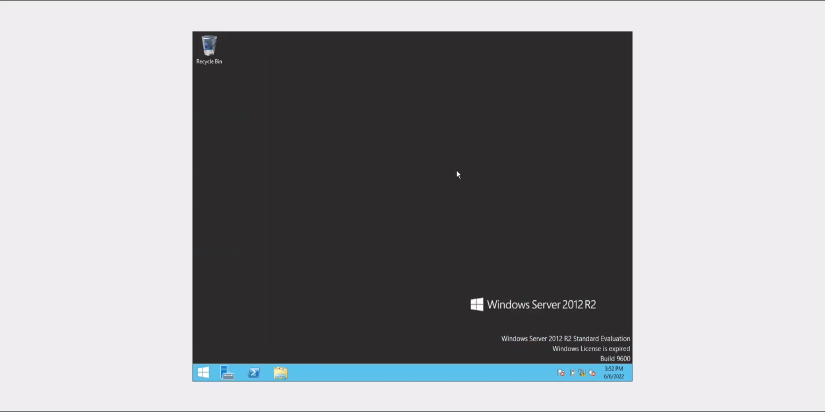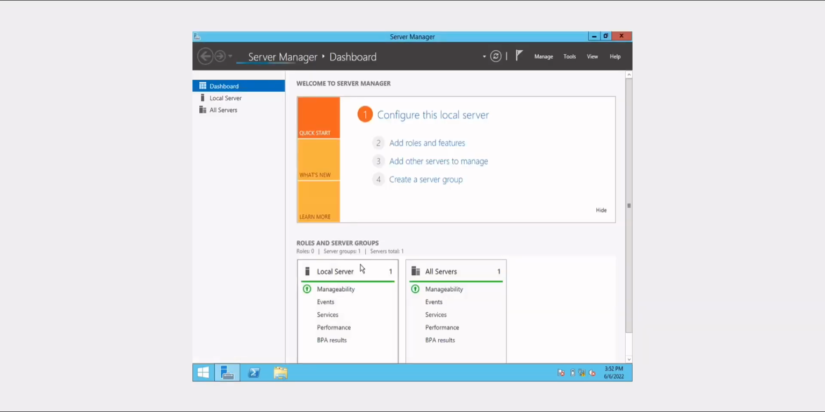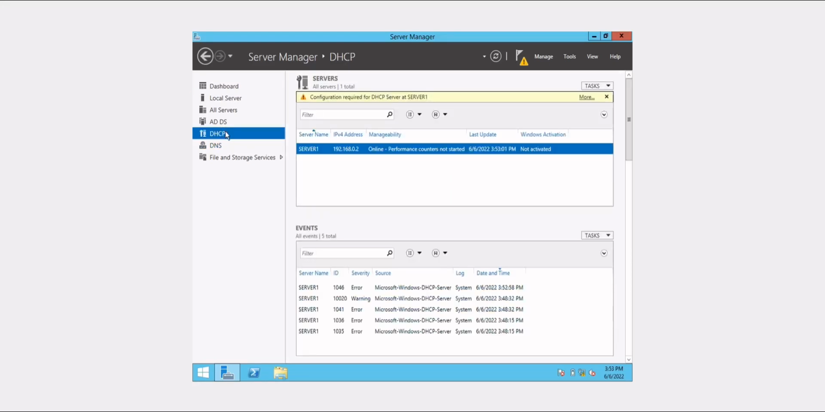So here we're going to go now to our Server Manager. So click on the Server Manager. So here, as you can see, there is a DHCP. In here, there is a warning which says that configuration is required for DHCP server at Server 1. So that means that we have to configure this.